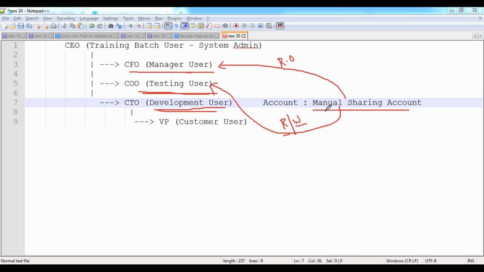Now, observe the scenario. Record is only one, users are many, and three users are able to access the record. But the manager user will be able to just see the record. Testing user should be able to see and modify. Development user can see, modify, delete, and share also. This is how we can make the record visibility over here. This is the functionality of sharing. Depending upon your requirement, we can grant different accessibility to different people. That facility is available.